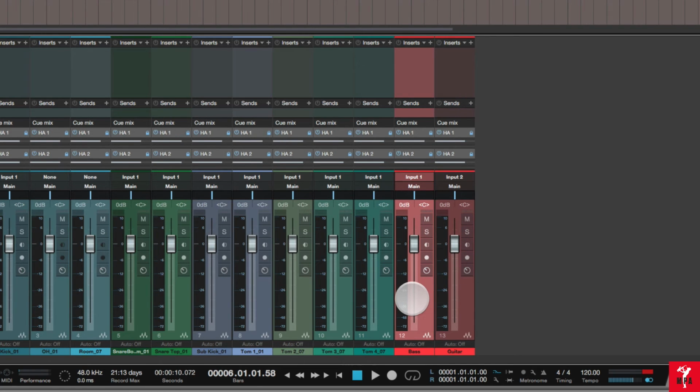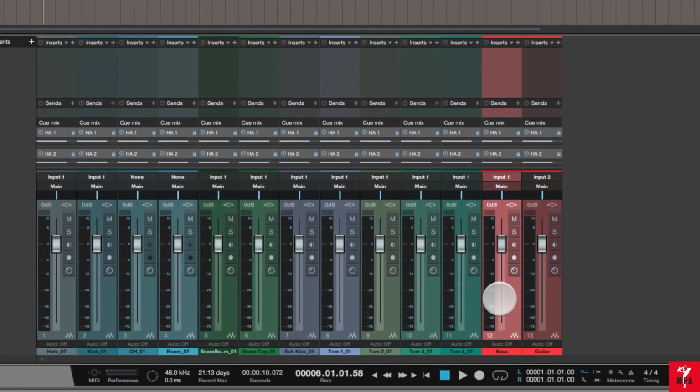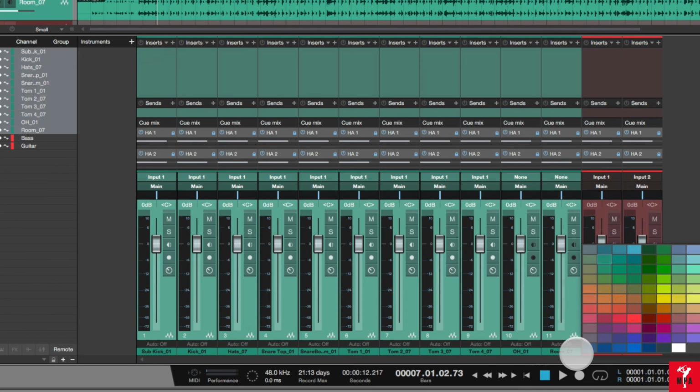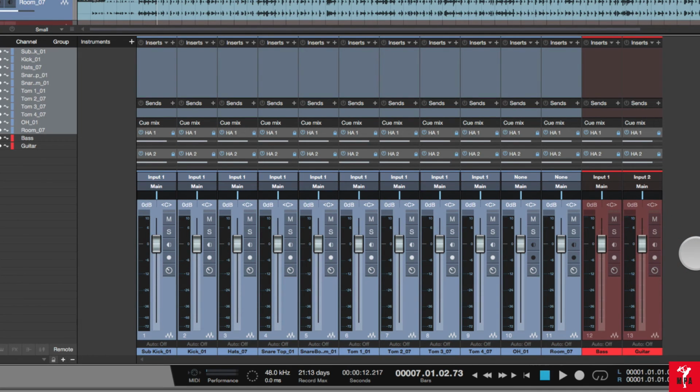The bass player may not want to hear too much overheads. And the guitar player may want to hear the overheads just so that he can feel the room a bit more and he can get more inspiration. Let me rearrange my drum tracks. So what we want to do now is send the audio to headphone amp 1, which the bass player is using. Let's set that up.